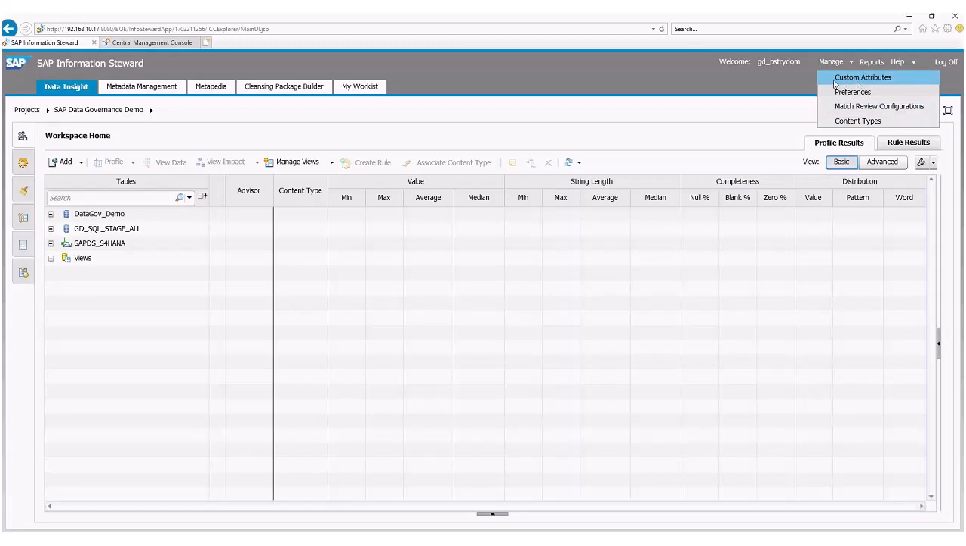Now, custom attributes are effectively custom fields that we can assign to most objects within Information Steward, whether it be a rule or a term in our Metapedia or whatever. We can link business terms to this if you wish, and you can then create custom fields that allow you to identify and control a lot better. Maybe you want to define ownership of a specific rule rather than a data set. You can also do that, and that would be a custom field on that object.